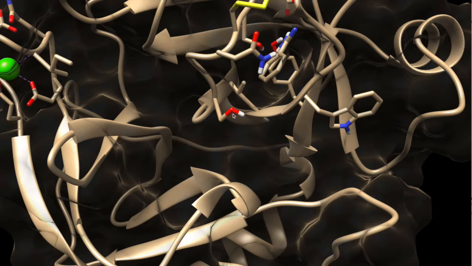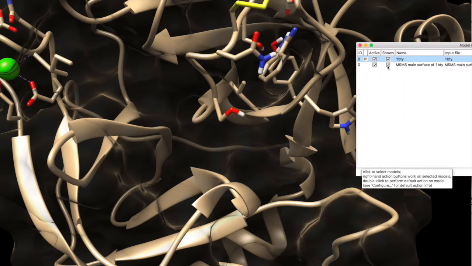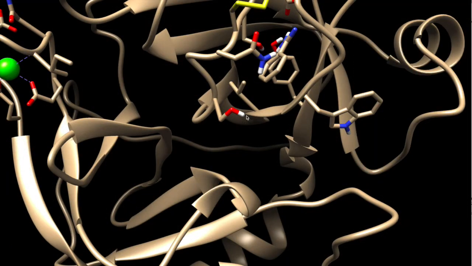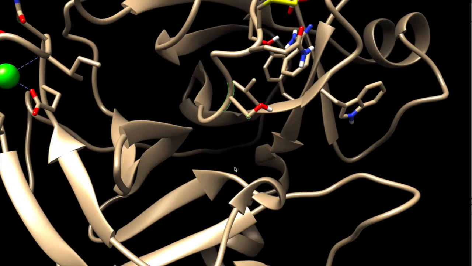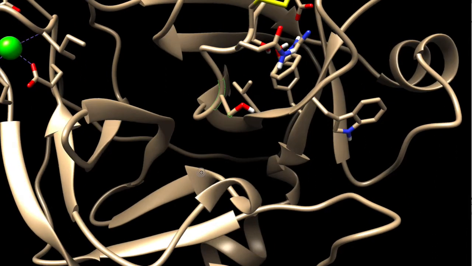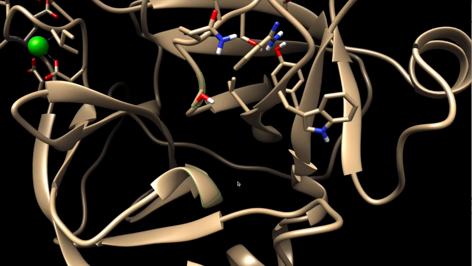So you can see here, because there's a surface here, I cannot select anything, any residues, but I will go into my model panel and hide it for a sec. Okay. Now I will try to show my catalytic triad. So this is my serine 195. This is my histidine, somewhere here. Okay. And my aspartic acid, somewhere here. I would like to show the atoms.